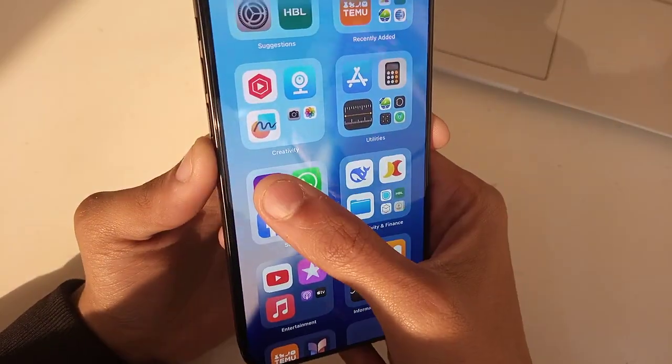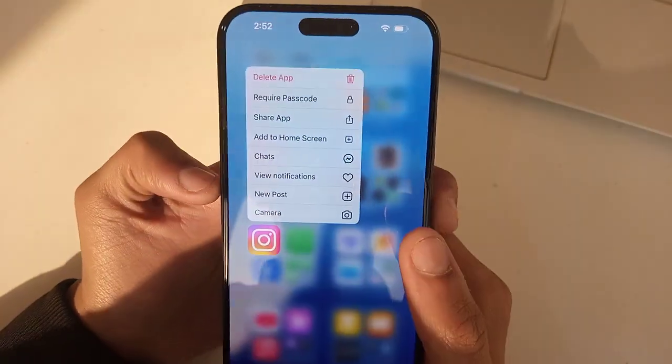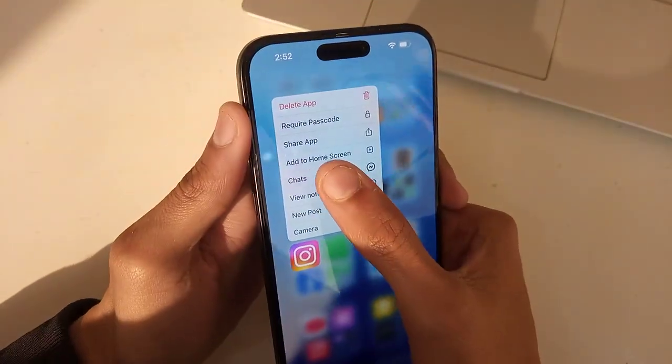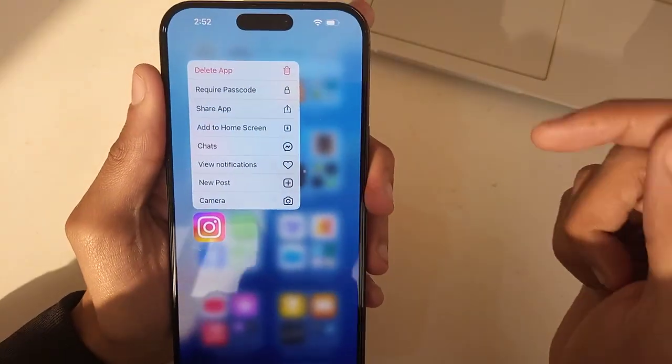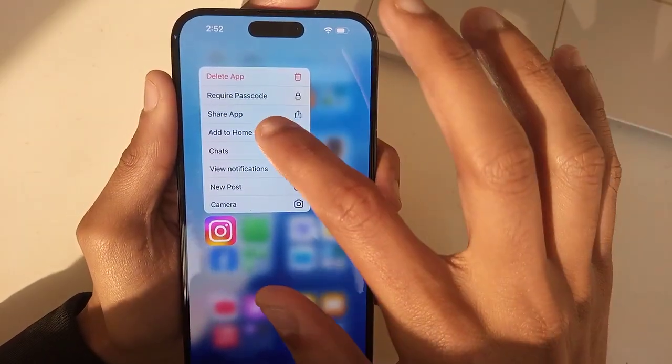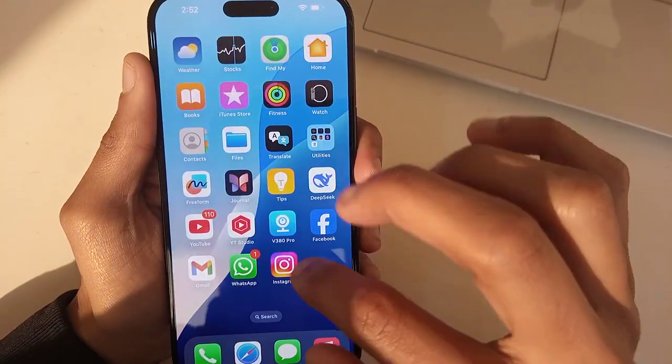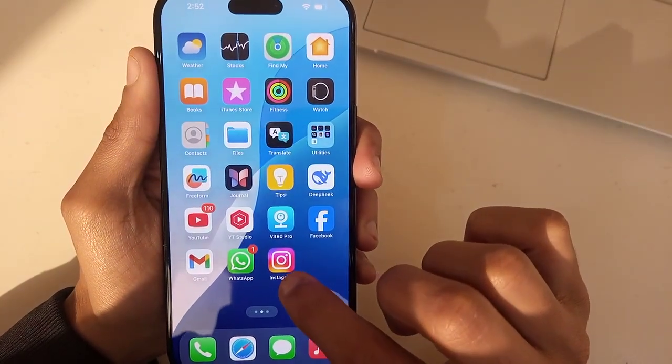Again, what you need to do here is just double tap on the app, and then tap the Add to Home Screen button if you want that app to come back to the home screen. Okay, what you need to do is tap the button, and your app will show up again here.